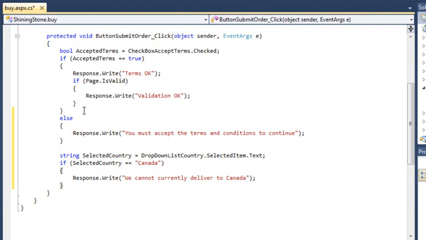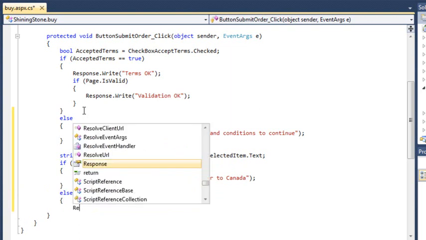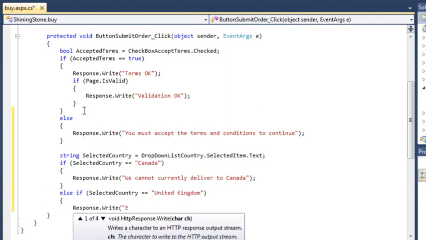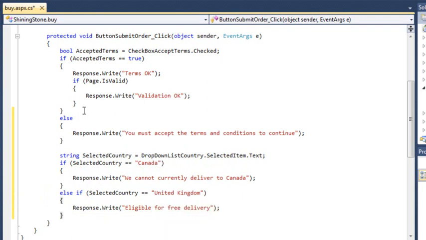Next, add the following code on the next line. Else if selectedCountry equals United Kingdom, Response.Write("Eligible for free delivery"). Because you used else if, this if statement will follow on from the first one. It will only run if the value of the selectedCountry variable is not Canada, but is United Kingdom.